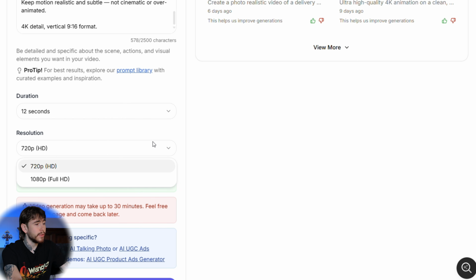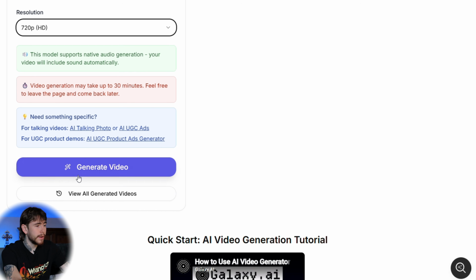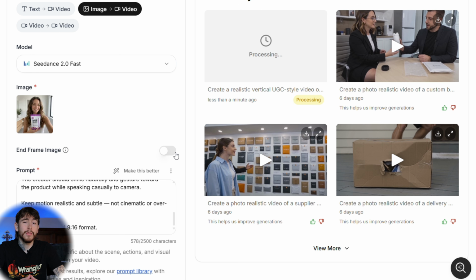For resolution, you want the highest quality possible, so instead of 720, you'll select 1080. And once you have all of this typed in and ready to go, we'll go ahead and generate our video. Now, these videos do take a little bit longer than the images to generate. We're talking between 5 to 10 minutes. So I'll get back to you guys as soon as we have something.